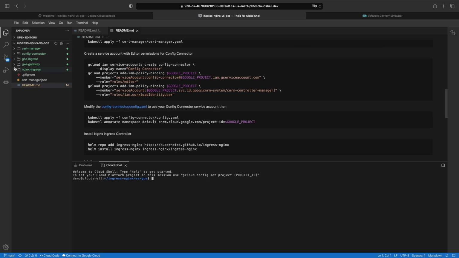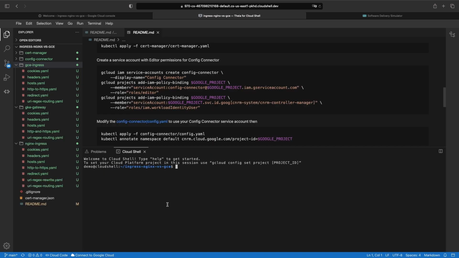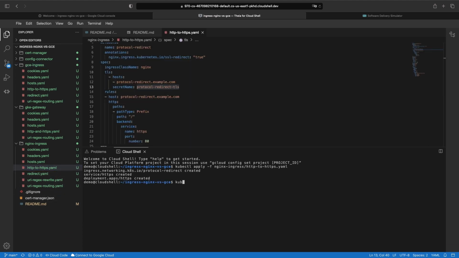Okay, so with all that now established, let's go ahead and walk through the HTTP to HTTPS redirect use case across all three Ingress and gateway options. First up is the Nginx Ingress controller. Let's actually apply the associated Nginx Ingress resource now and note a few things.